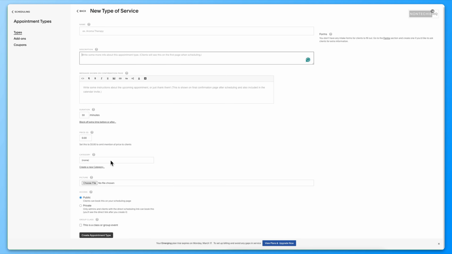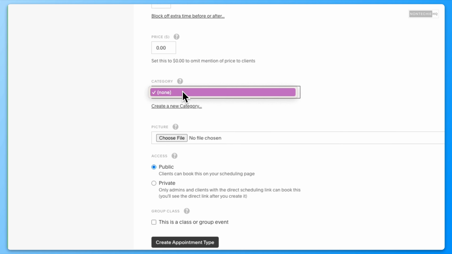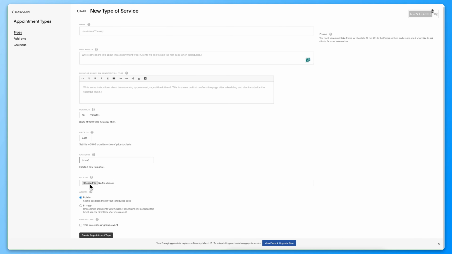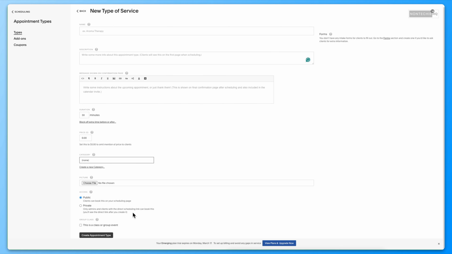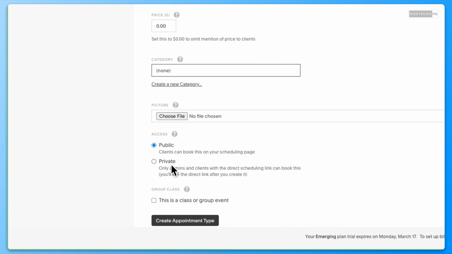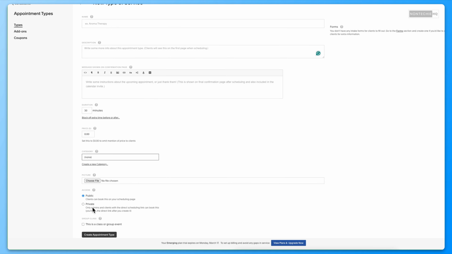If you wanted to group your appointments into categories, you can create a new category here or select a current one here. If you wanted to add a picture to your appointment, you can do that here. And it is set by default to public, but if you only wanted this appointment to be available through a direct link, you can click private.